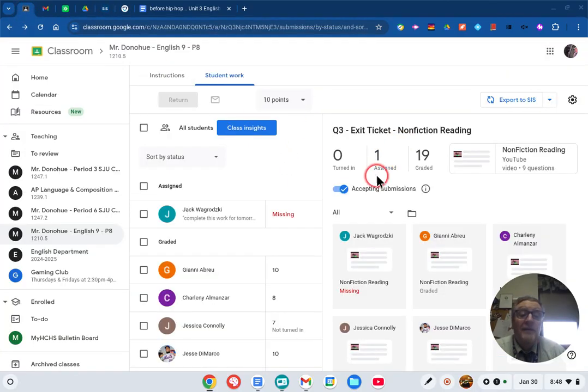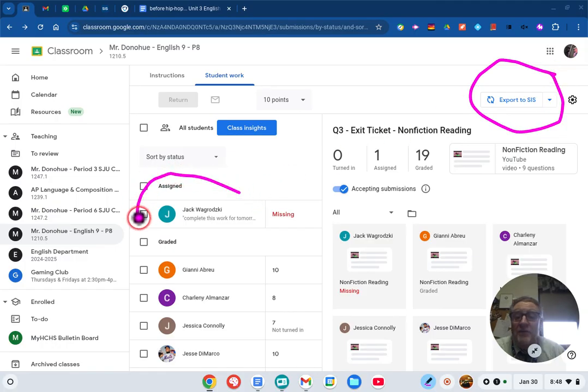But let's go back. The only thing here, I think, is that we're going to export to SIS. We're going to hit that. The thing here is this work is missing and it's ungraded. So I'd be curious to see if that holds it up. If that does, I will give it a grade and then go into Powerschool and change that grade. So let's see what happens.